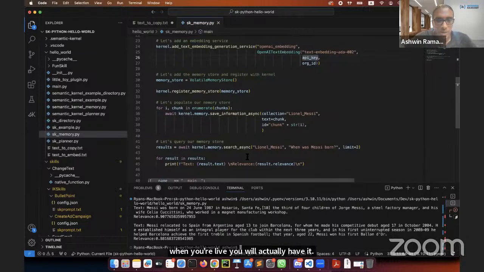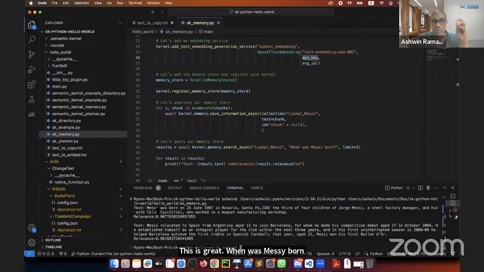So what is the result here? This is great. When was Messi born? It has actually taken a piece of text from what we've embedded: Messi was born on 24 June 1987 in Rosario. The relevance score is 90%, and then there is something else which is 88%.